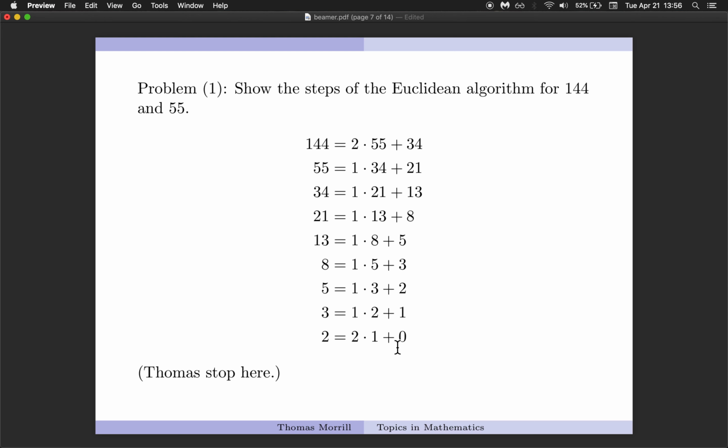So this entire list is what I would be looking for on showing the steps of the Euclidean algorithm. And for your exam, if this was on the exam, I would need to see these steps from you for full marks. But you wouldn't need to justify to show me your calculator works. Like, oh, this is the reason why 144 is twice 55 plus 34. You can just leave the equations like I've done here.